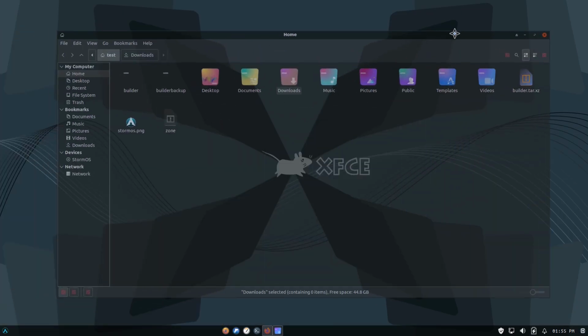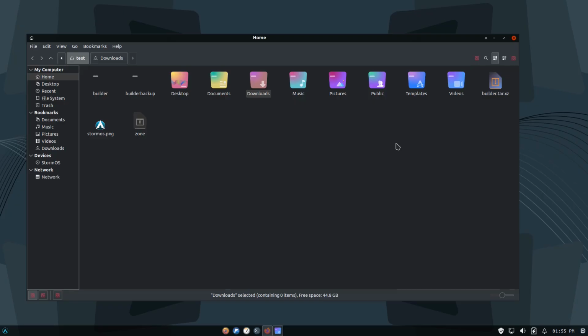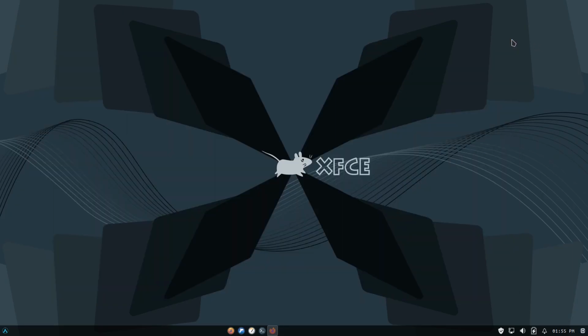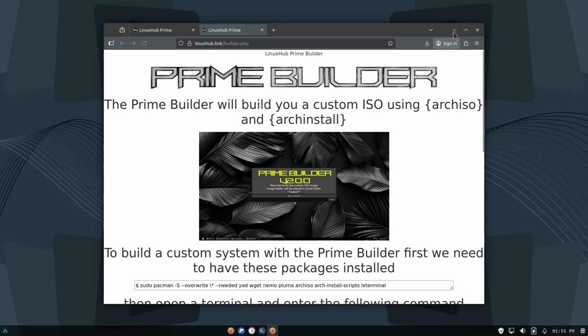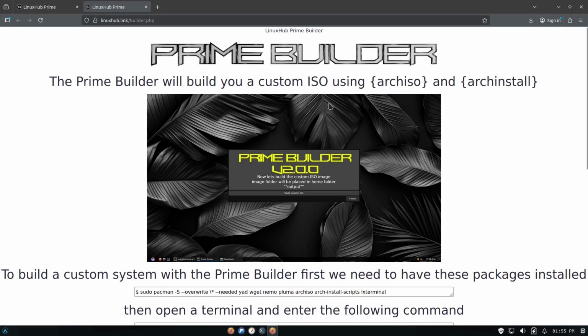So this is the theme and the icons that we're going to use. I've got my wallpaper, my themes, my icons, and you can see on the panel I have my pinned applications: LX Terminal, Pluma, Nemo, and Firefox. Okay, so now coming on here, I will click on the LinuxHub Prime Builder. Make this bigger. You see right here, the Prime Builder will build you a custom ISO using Arch ISO and Arch install.